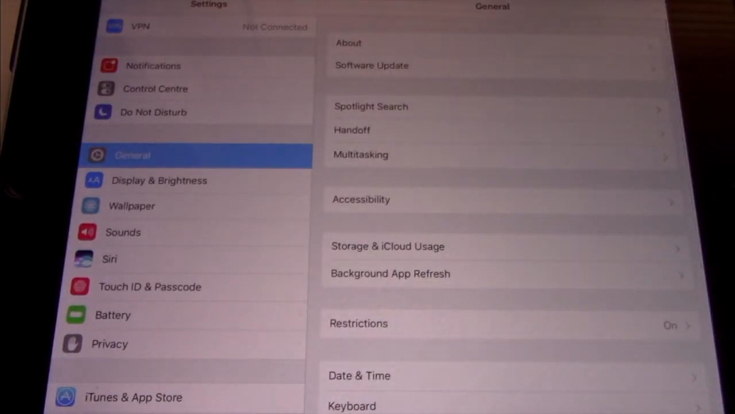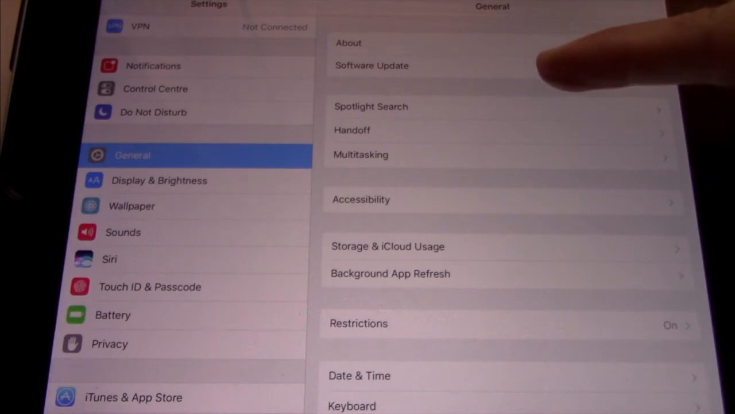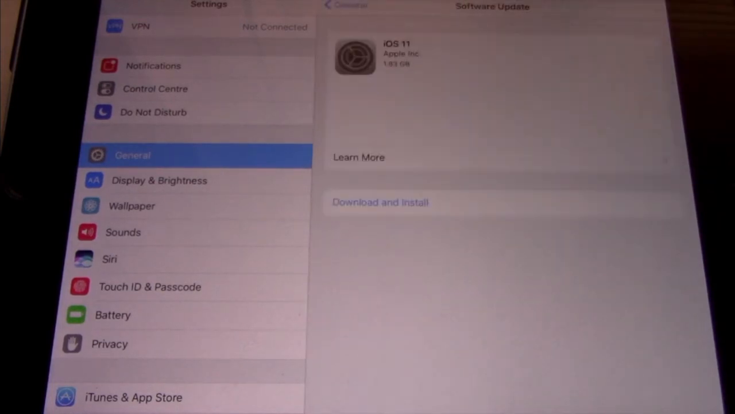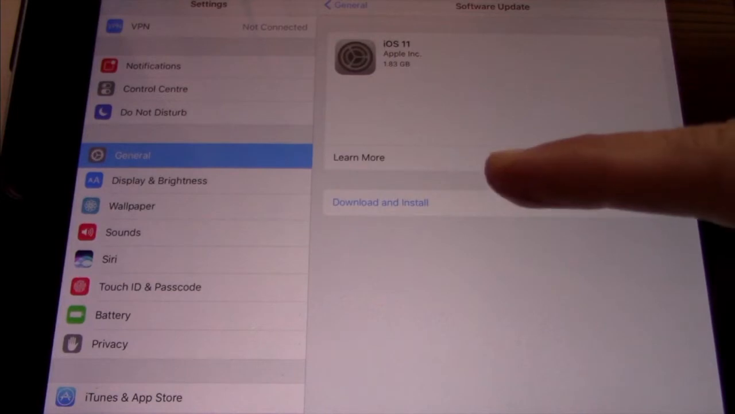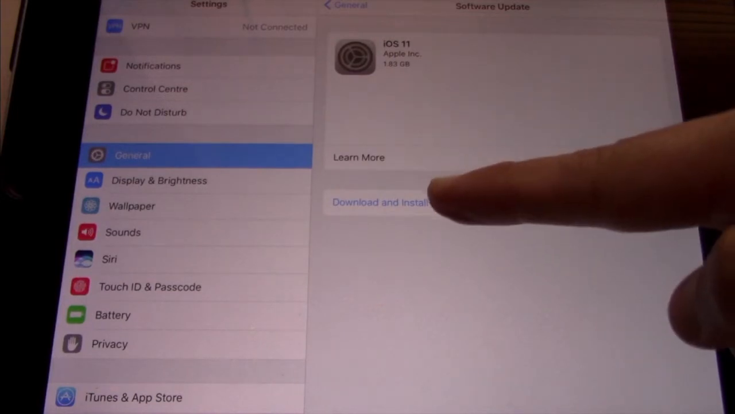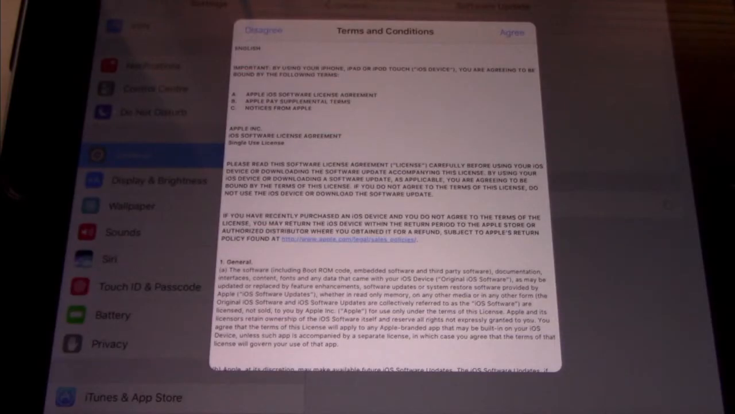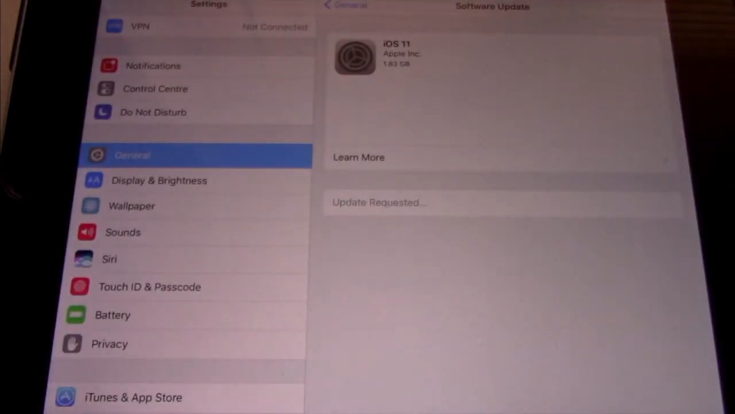Next, go to Settings. At Settings, go to General, and tap on Software Update. Then tap on Download and Install. Tap on Agree, and from then on, sit back and relax as it will take about 20 to 30 minutes to complete.